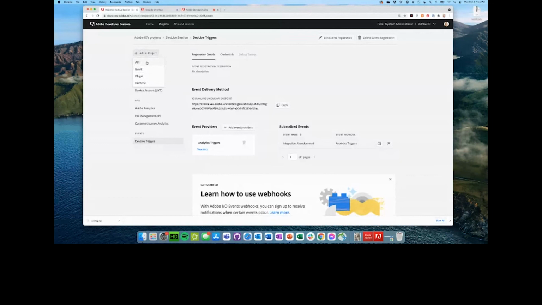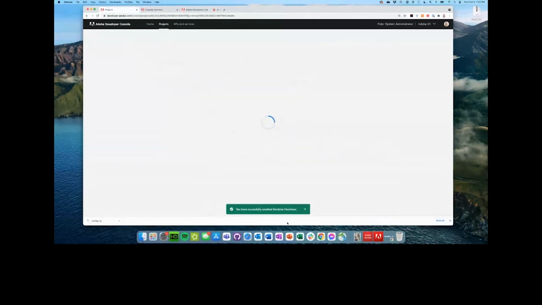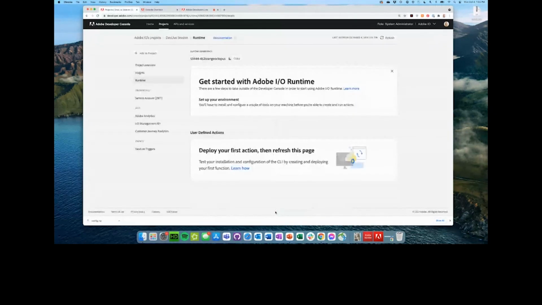I could also add a runtime namespace to this particular project, and you'll see I have the success message here, and behind the scenes I am now getting a runtime namespace set up automatically. These are our auto-generated names, so always makes for some interesting combinations here. But once you have the namespace created, you can now go ahead and set up your environment and start defining some of the actions. Either take actions that come out of the box or define your own.